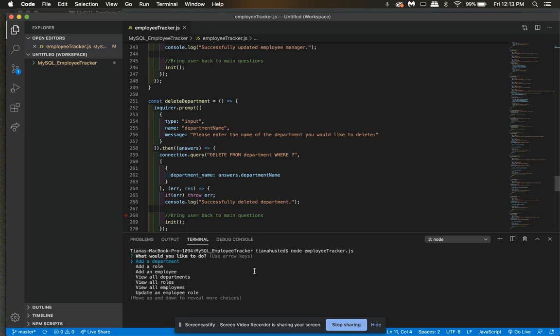And so the first thing you'll get is a prompt here that'll ask what you would like to do with a series of different things you can select. And so we're just going to run through them one by one and start with add a department. So it'll prompt you and ask for the name of the department you would like to add. So we can just do power.